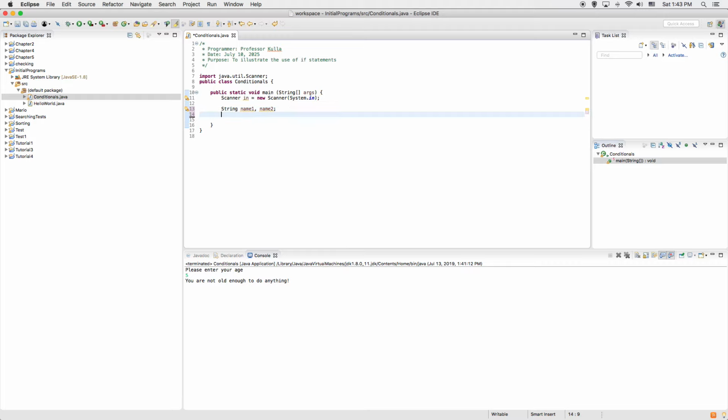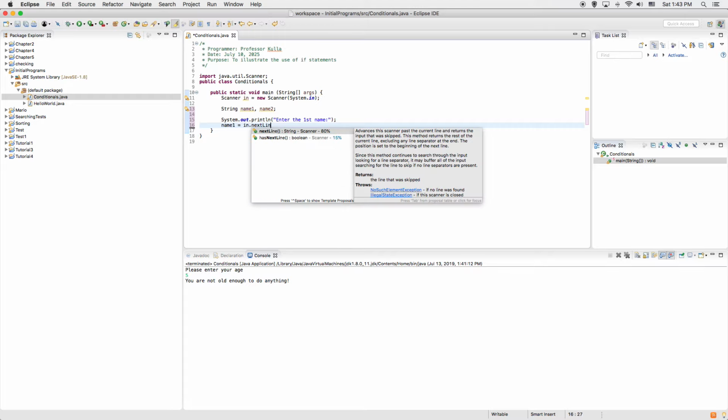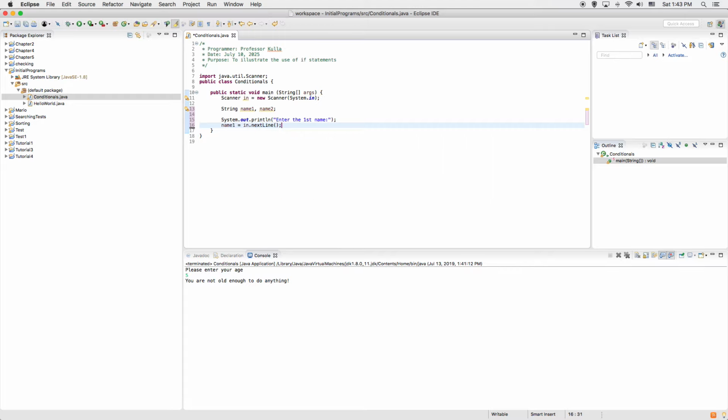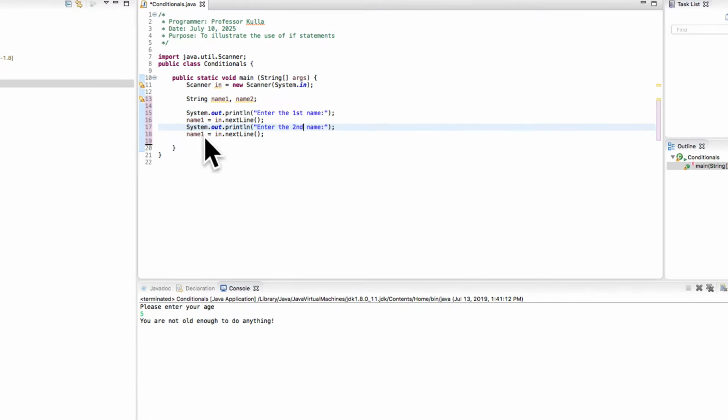So to ask the user a question, right, System.out.println, "Enter the first name," and then we're going to read that in to name1 with nextLine, right, because we're reading a string. And then we're going to do the same thing for the second name, and I'm just going to copy that code, right, "Enter the second name." Can make this a little bigger for you. And we'll read that into name2.